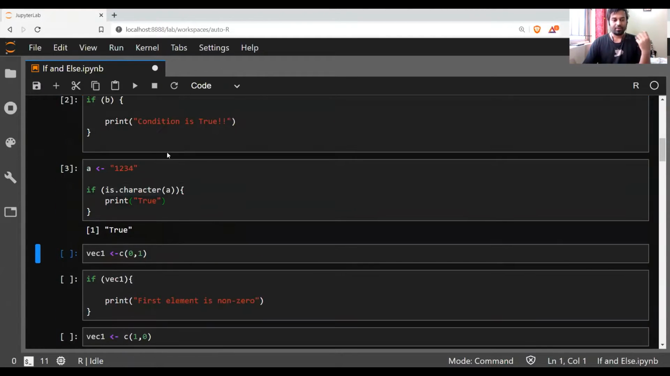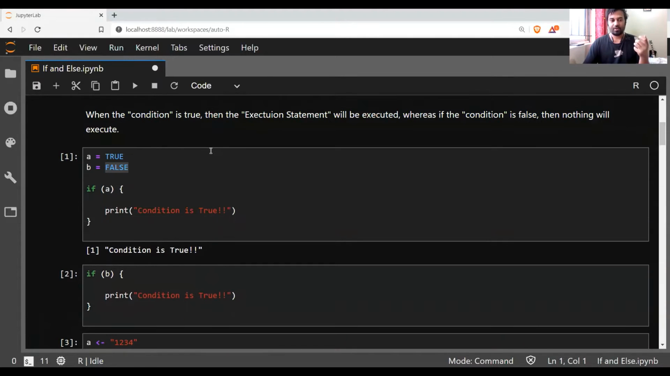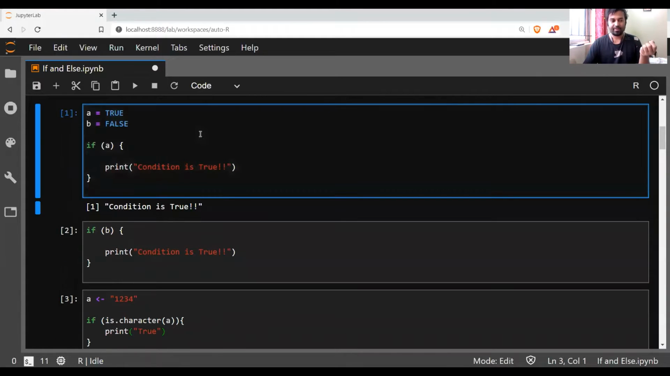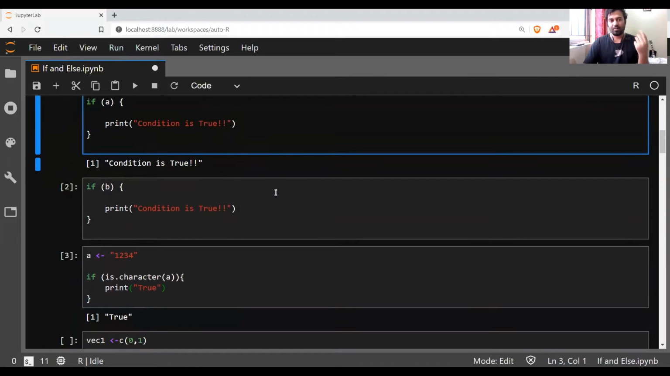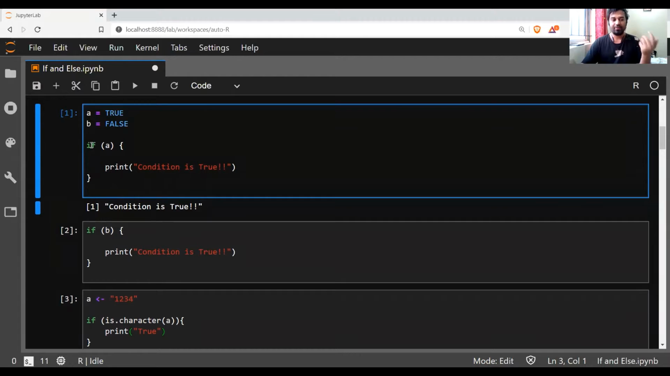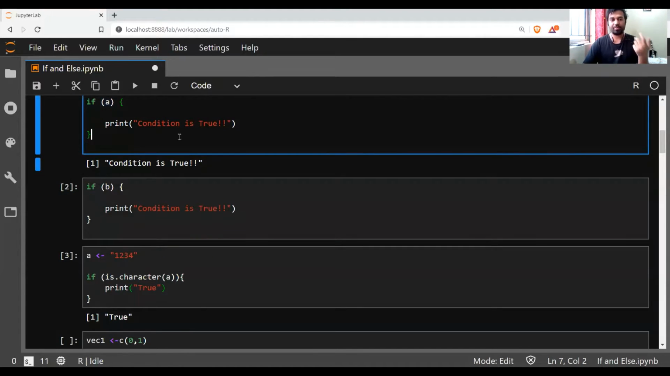So this is how your basic if condition works. Only if, we are not talking about else right now. Whenever you have a condition and you want to execute something only when your condition is true, you can go ahead and use this if keyword, pass that condition, and then your execution statement will be running.